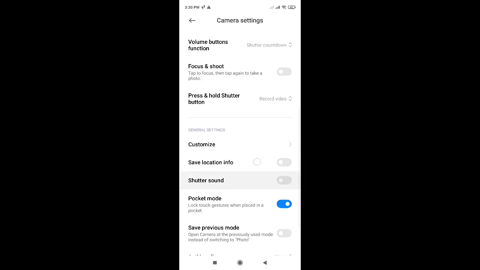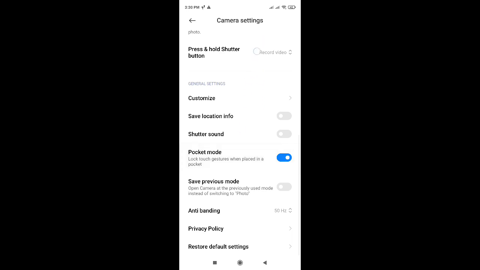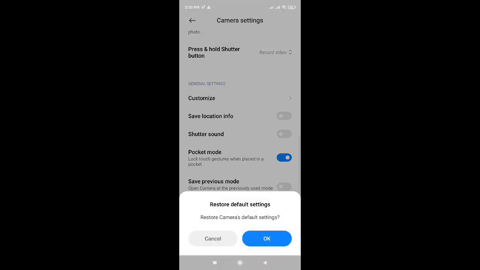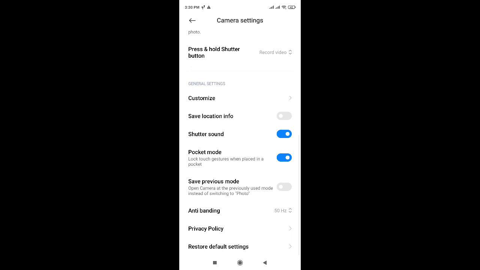Here scroll down and find the restore default settings. Select it and then click on the OK. Wait and then click on the back arrow.